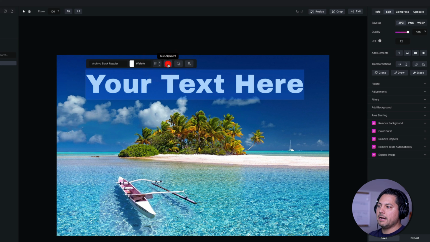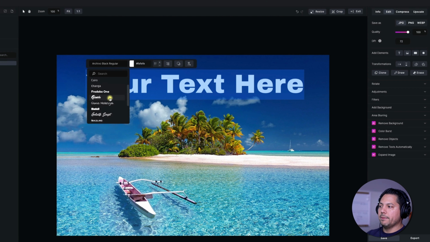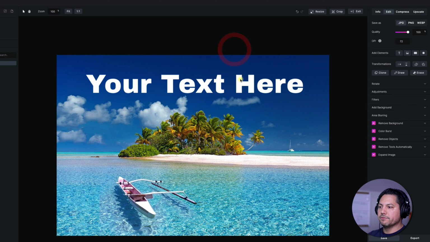All right, so you have several different options. You have your text alignment. We've got some drop shadow we could add to it if we want to. And then we also have right to left adjustments as well. You can also adjust the font by coming into that section. All right, so we've got our text there.